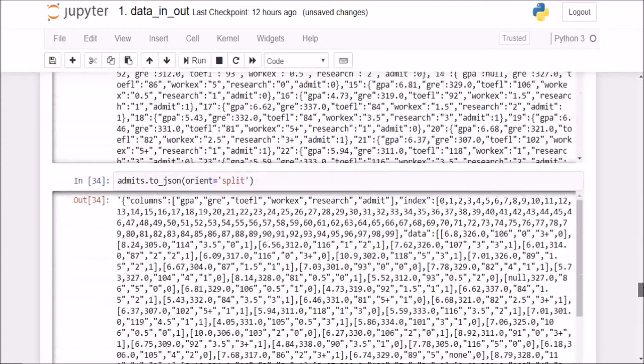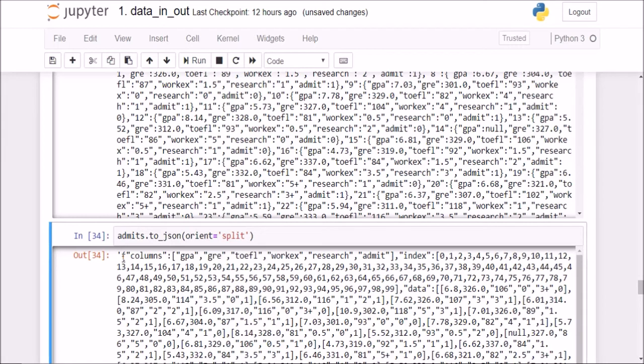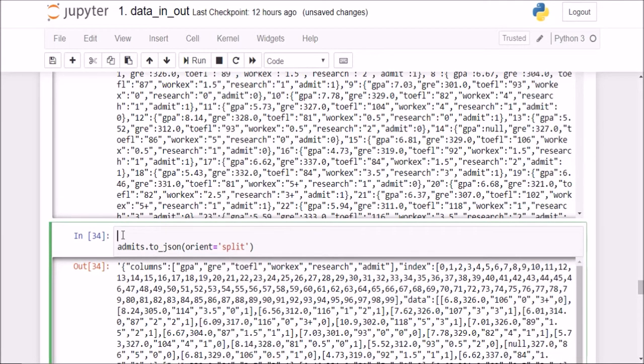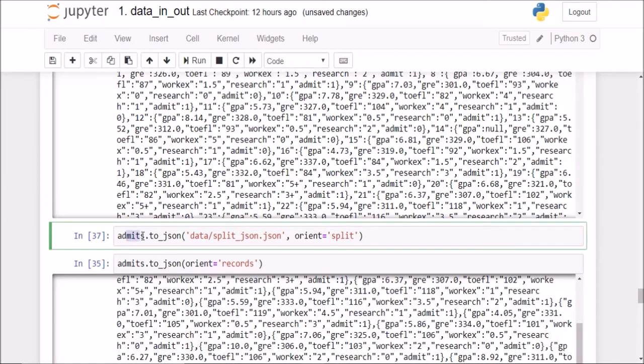I will tell you why. Because for example, if we have a JSON file in this format, what I'll do here is save this data frame into a JSON file. Like for example, split json.json, in the data folder. So now what has happened is I have saved this admits CSV file into a JSON file with a split orientation into this file name.